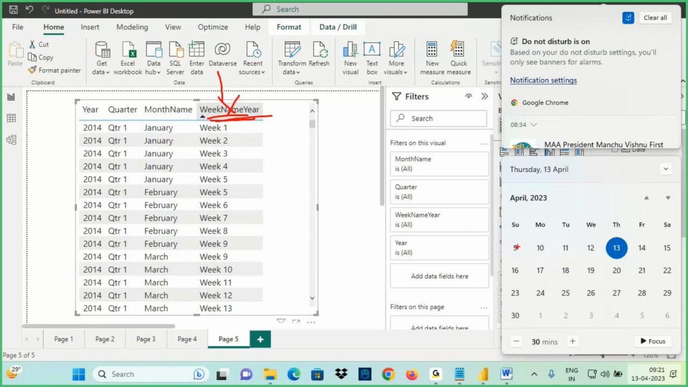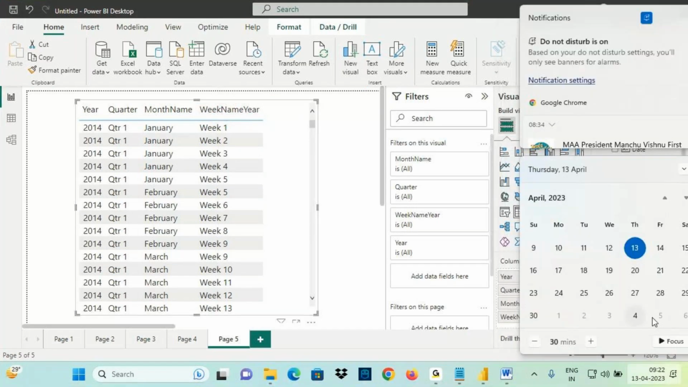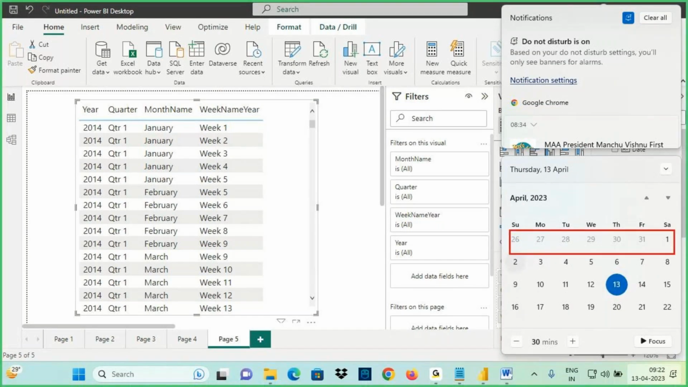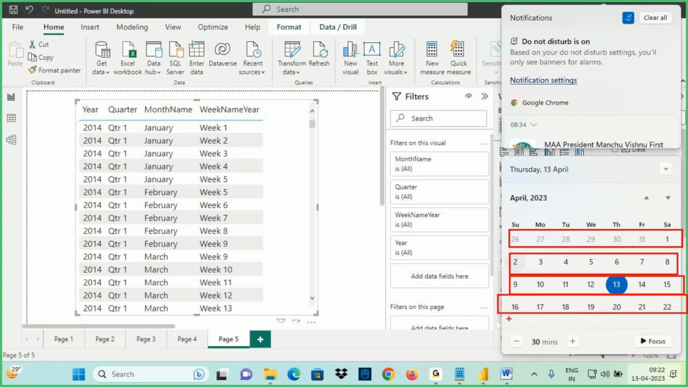So if you take your April month now, in the April month, this is week 1. This is what in the April month? Week 1. Then week 2, week 3, week 4, week 5. When the month ends, again week 1, week 2, week 3. I want to derive the week number of the month.